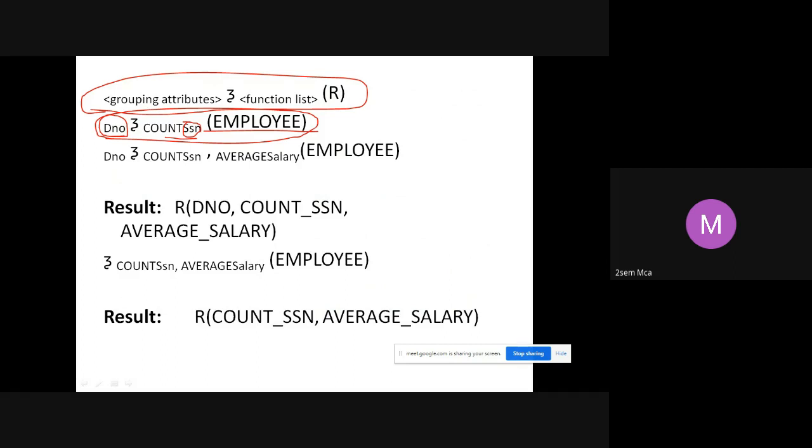Select D number, comma, count of SSN from employee, group by D number. That is how you write this. That is an SQL version. If you want to write it in relational algebra, as I said, first is your grouping attribute. That is the department. That means for every department, I want to find out the number of employees. That's a basic query here. For every department, I want to find out how many employees are there.